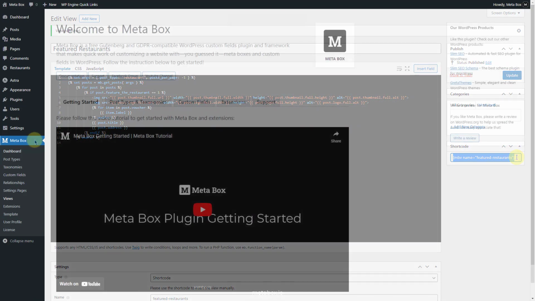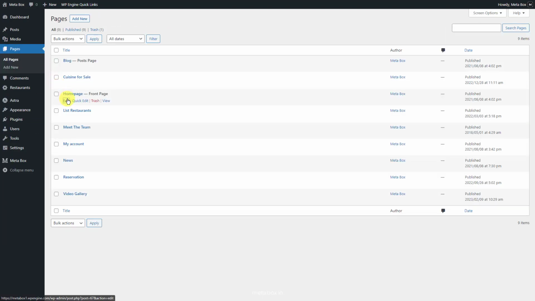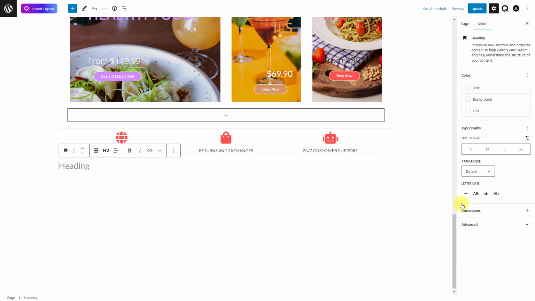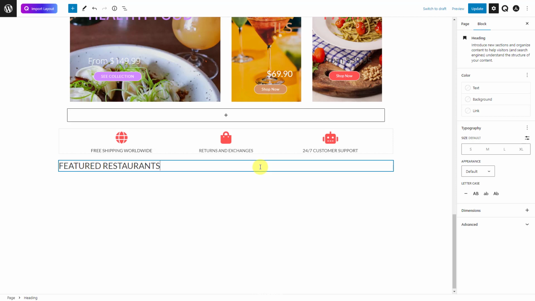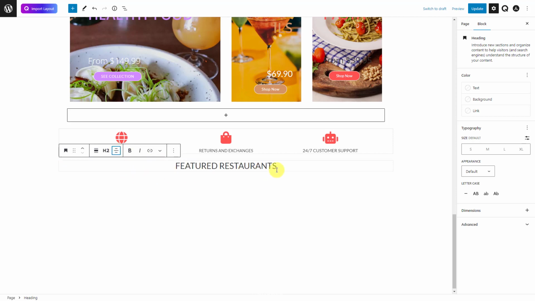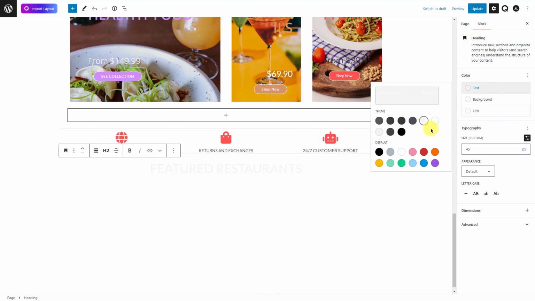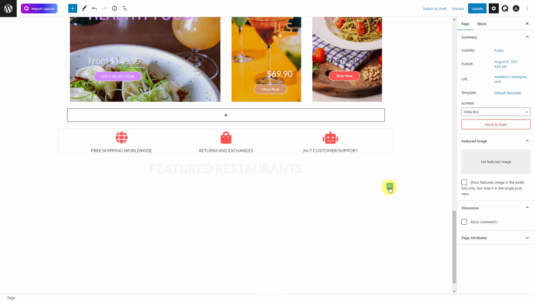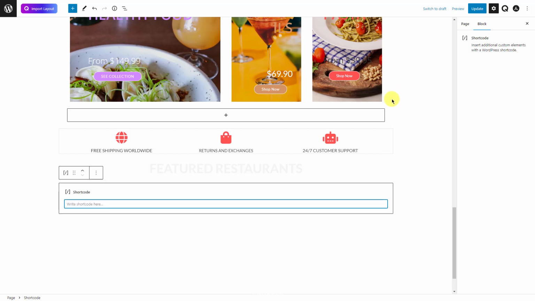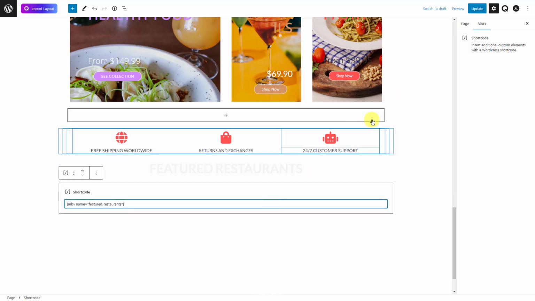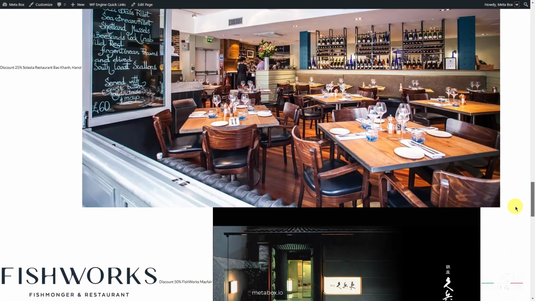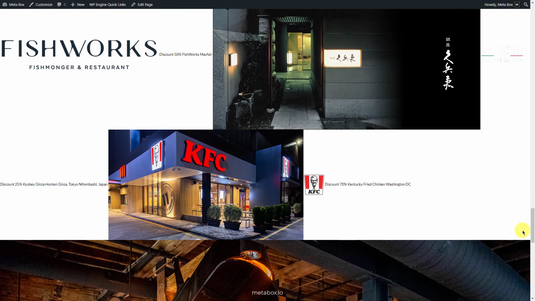Just copy it. Go to edit the homepage. Then the area where you want to add the section. Add a heading block to name the section. Next, add a shortcode block. Paste the one you've just copied from the view. You'll see the restaurant's information display. Let's move to the next step to style this section.